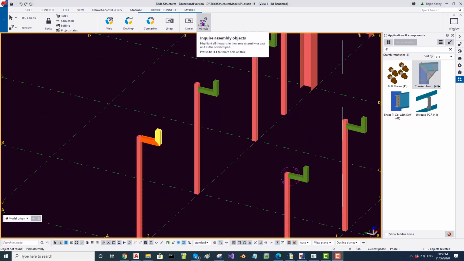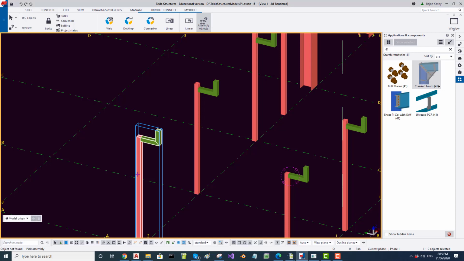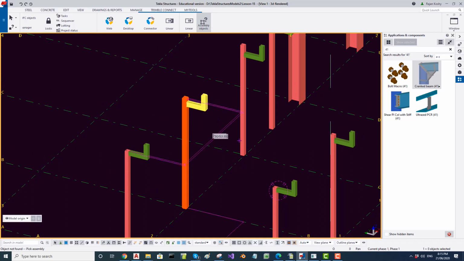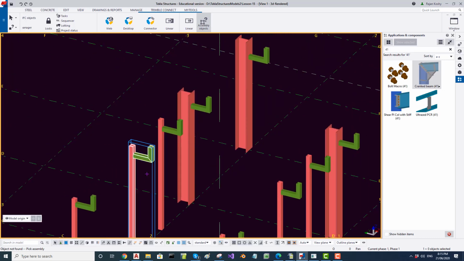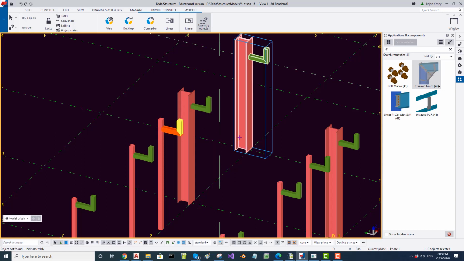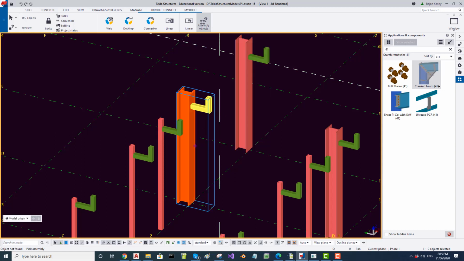Now if I inquire assembly, I click that assembly, select this main assembly. The entire assembly is selected and this is the main part. If I select the sub-assembly, you can see that only the sub-assembly is selected and this horizontal beam is the main part. You need to understand this one. If I select the main part of the entire assembly, the main part of the entire assembly is shown. But if I select the sub-assembly, the main part of the sub-assembly is shown.